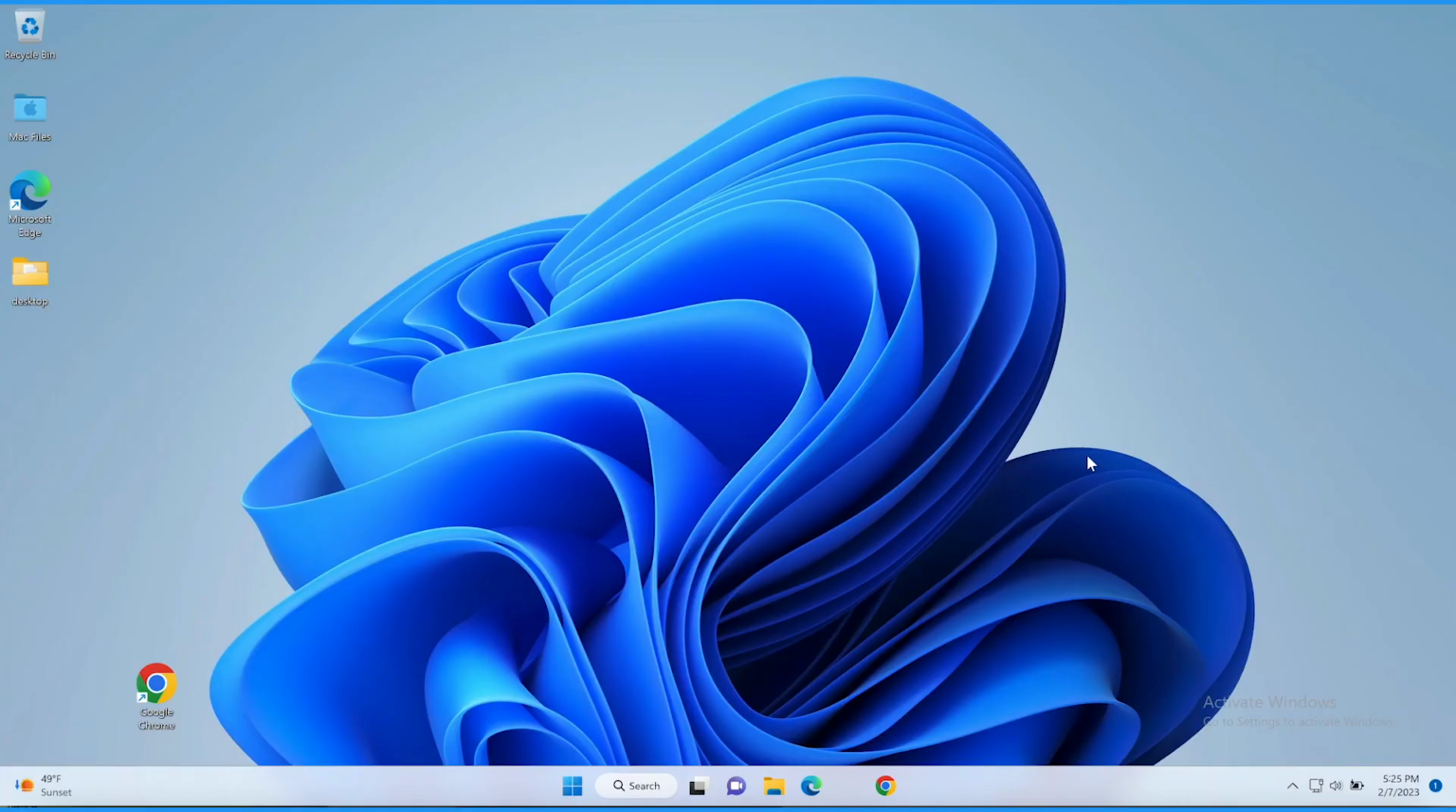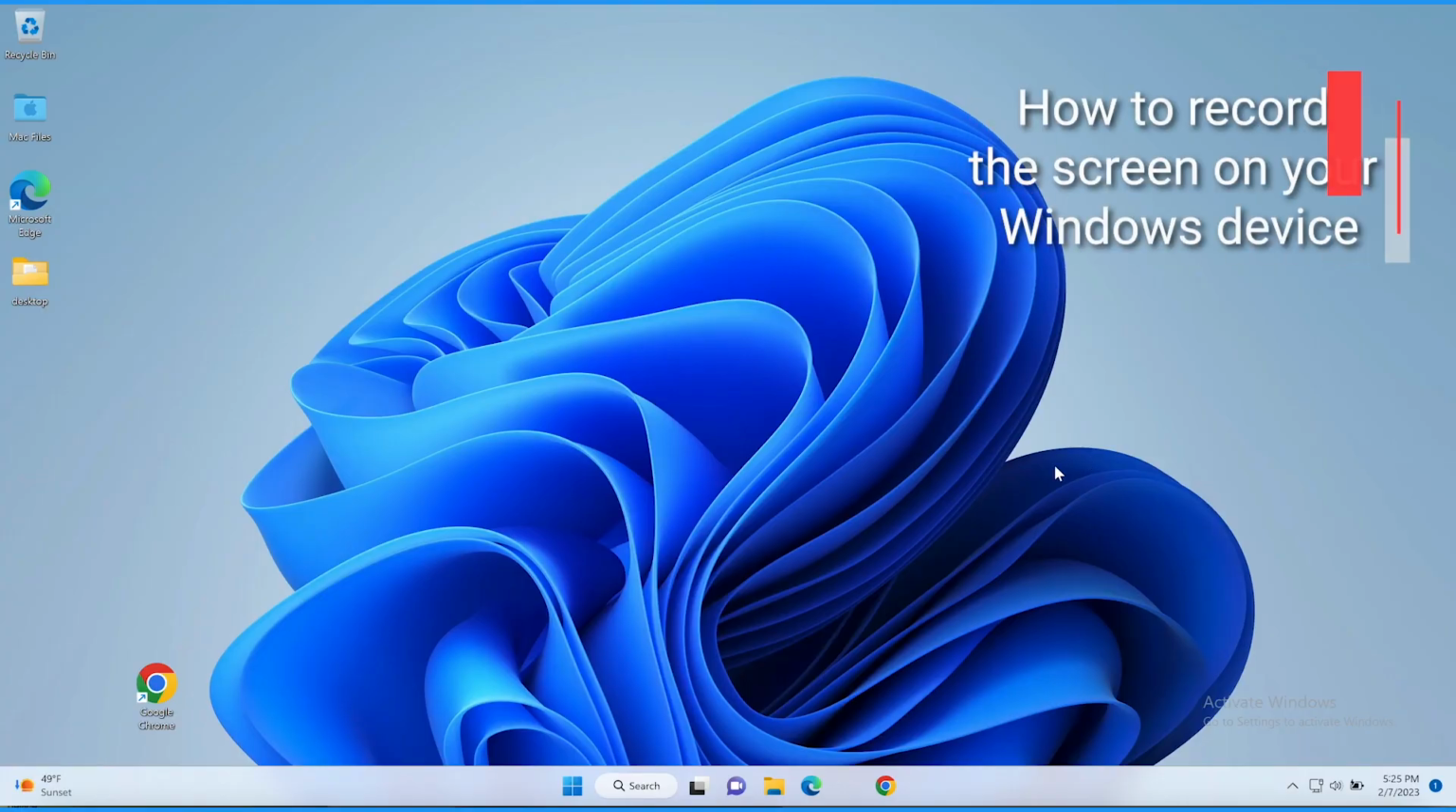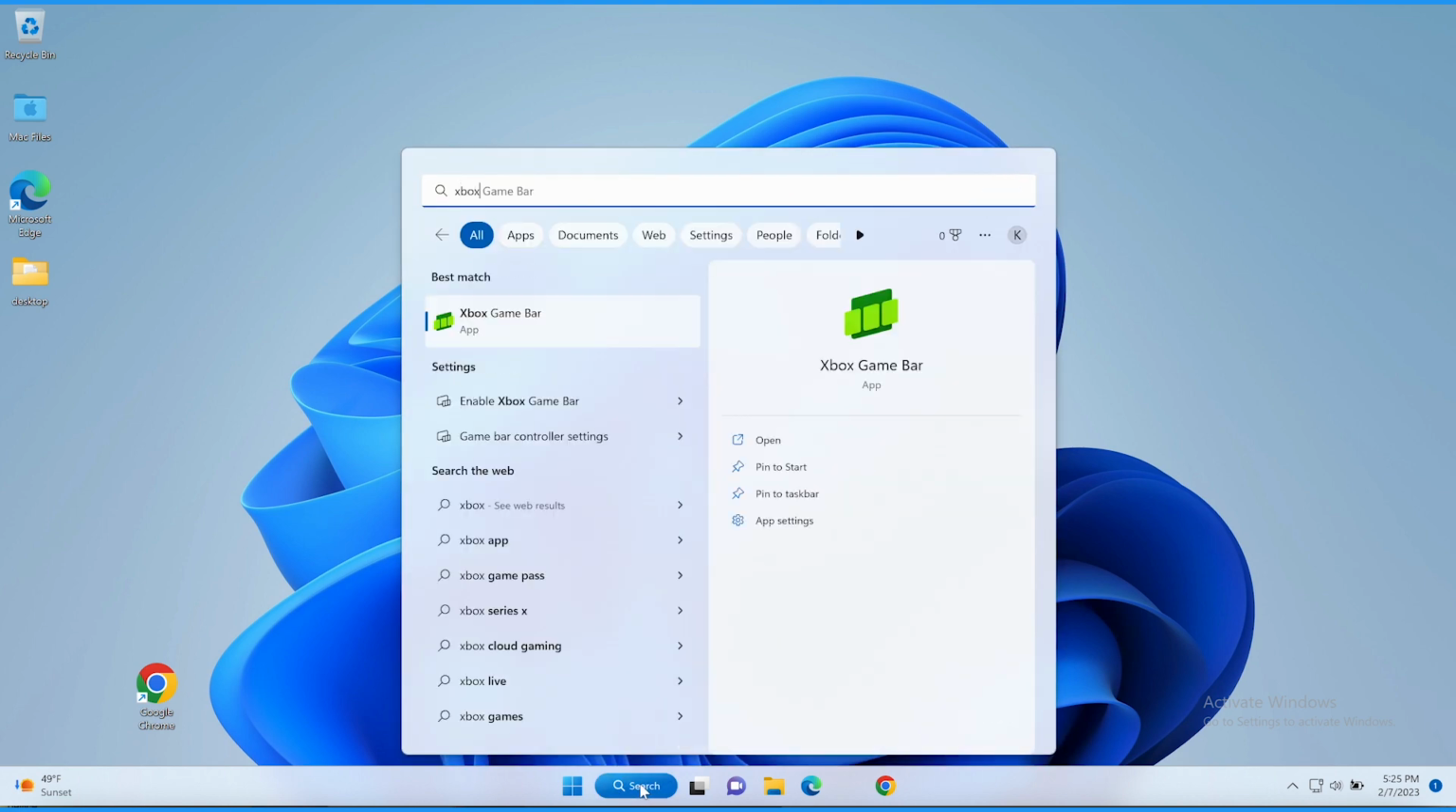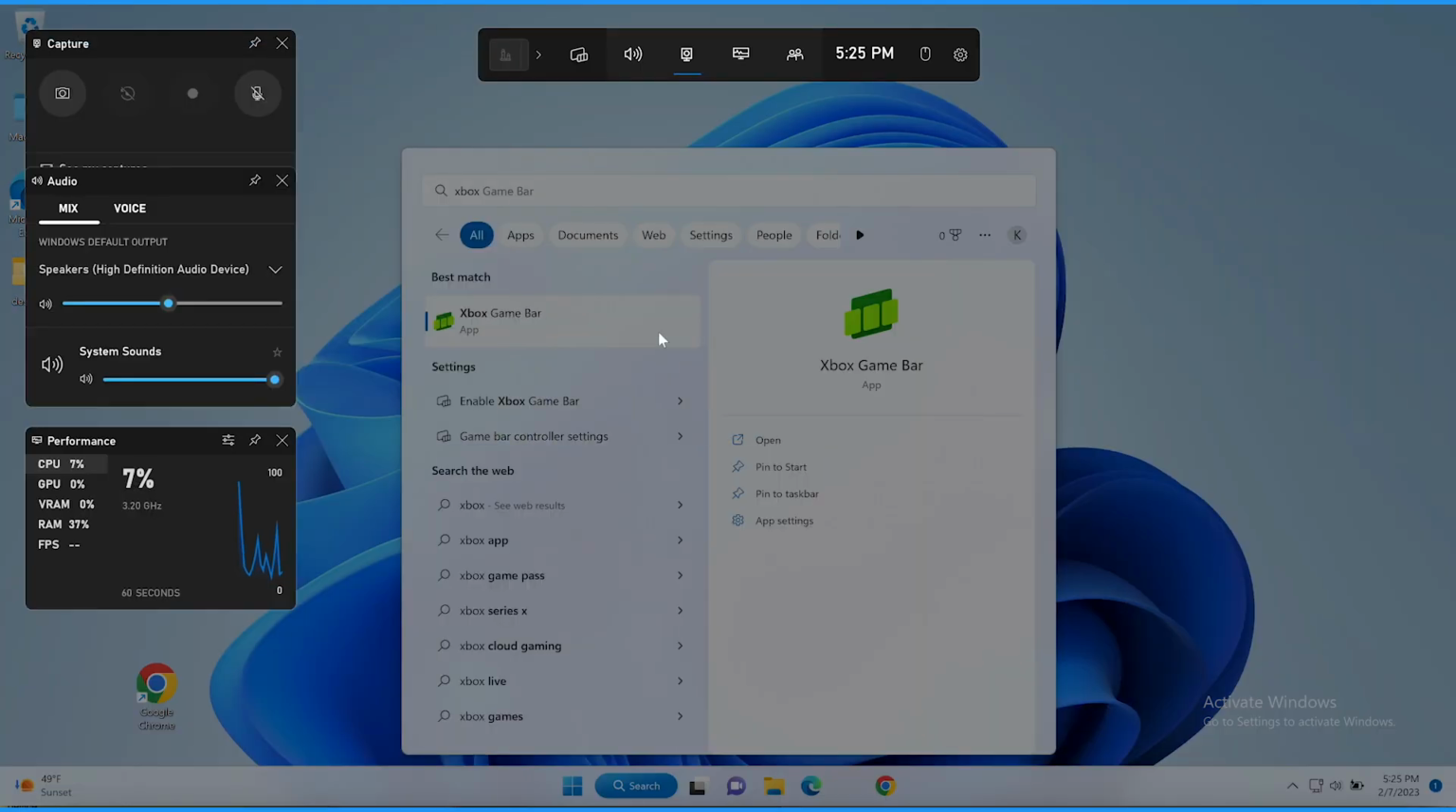For a Windows PC, you can use the Xbox Game Bar app to record your screen. Tap the search button on your toolbar and tap in Xbox Game. Enable the app if it isn't already, and then make sure that you can see the capture window. You can tap the microphone button to turn on or off the mic while recording, and then tap the button with a dot in the middle to start recording your screen.